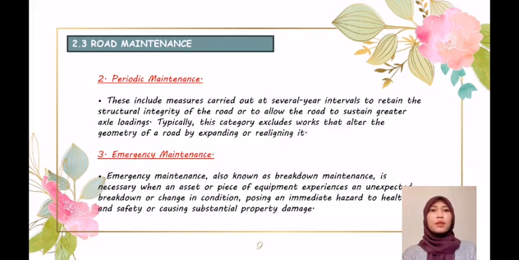Number 3 is emergency maintenance. Emergency maintenance, also known as breakdown maintenance, is necessary when an asset or piece of equipment experiences an unexpected breakdown or change in condition, posing an immediate hazard to health and safety or causing substantial property damage.